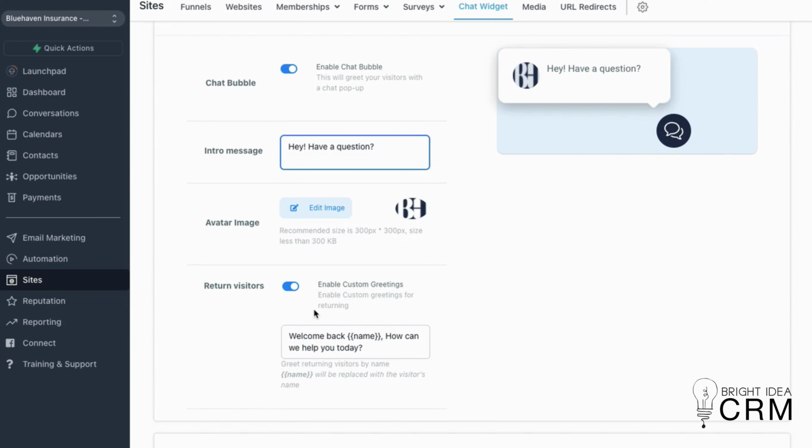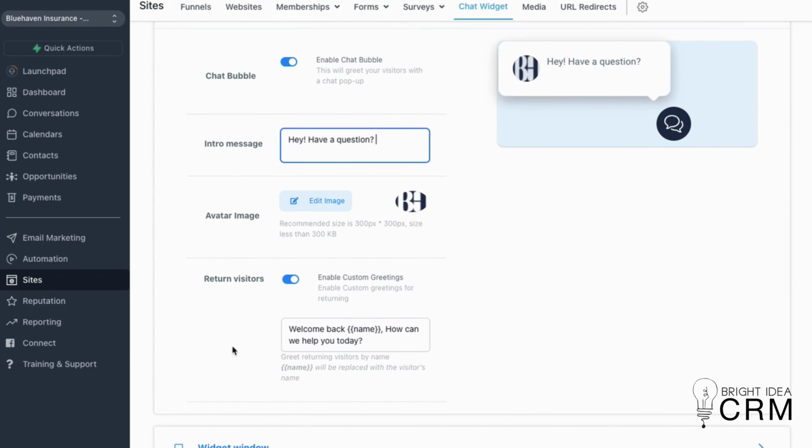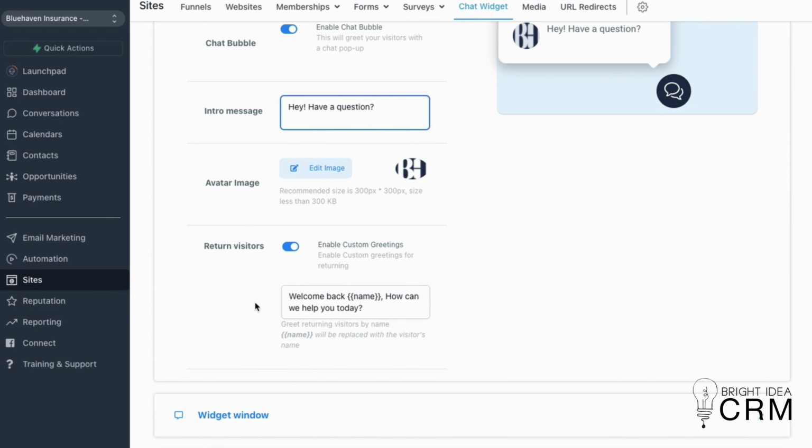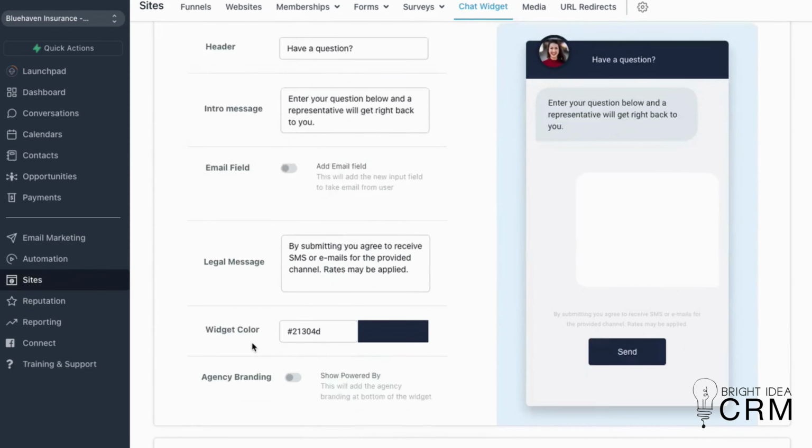Now next, you have return visitors. If someone has actually been to your website before and actually interacted and filled out a form, it's going to be able to know that they've been there in the past. And so it can display a custom message for return visitors. So we have an example here, "Welcome back, name. How can we help you today?" So let's say George goes there 2 weeks ago and then comes back after opting in. It would say, "Welcome back, George. How can we help you today?" So it's really a cool custom greeting that you can offer to just interact deeply on people that have already interacted with your business.